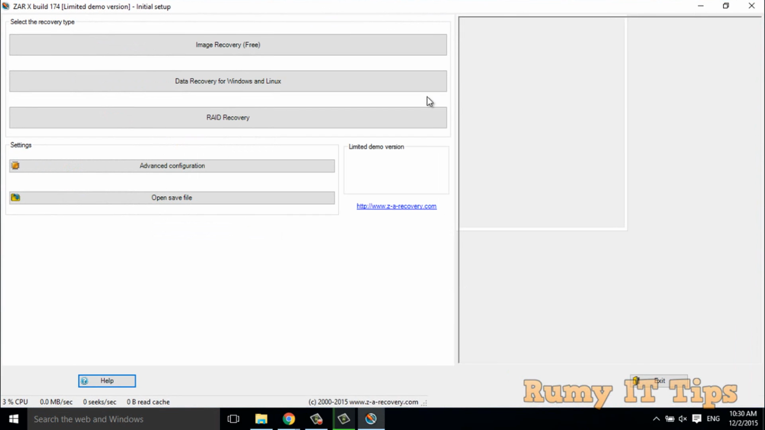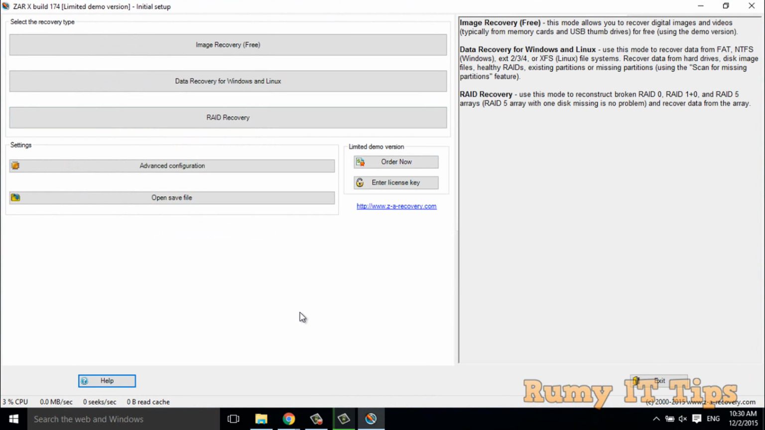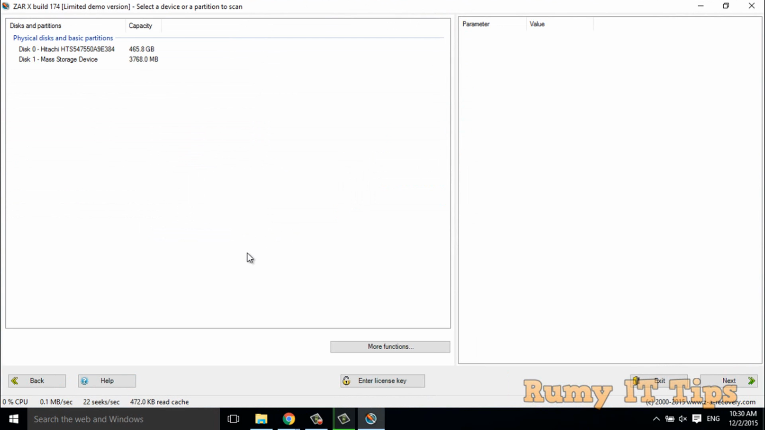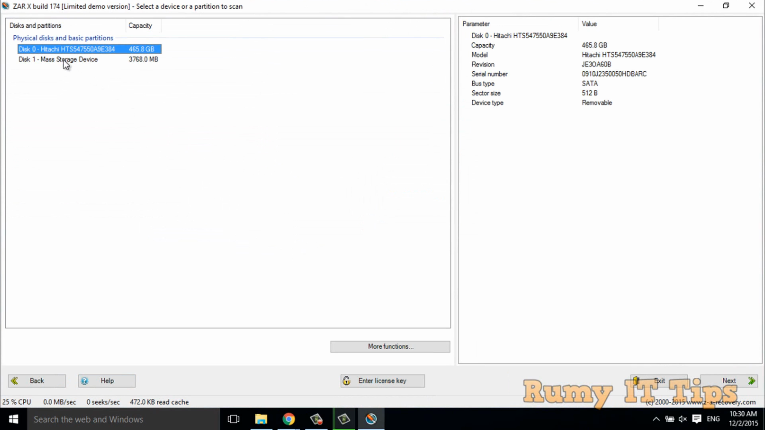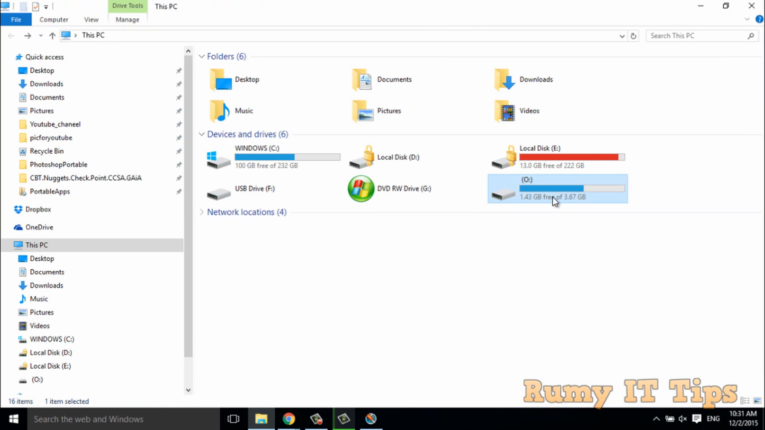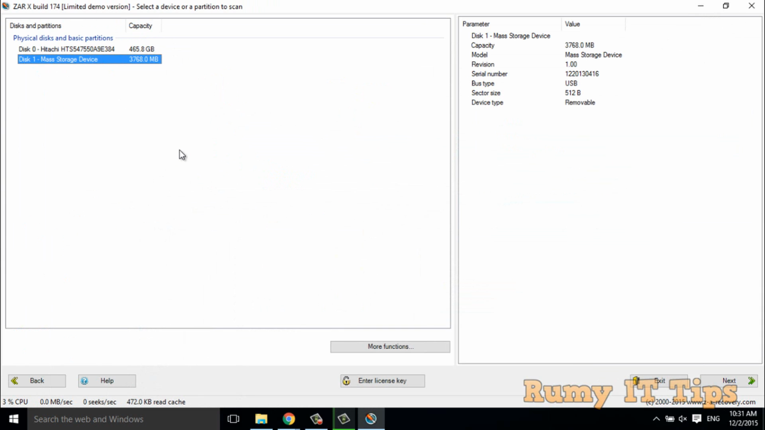As you see here, now this interface opens. What you have to do is click on image recovery, and it's free. Now it has detected disk zero, your main computer hard disk, and this one is your mass storage device that you connected here, 3.67 GB. You have to select this one and then click on next.